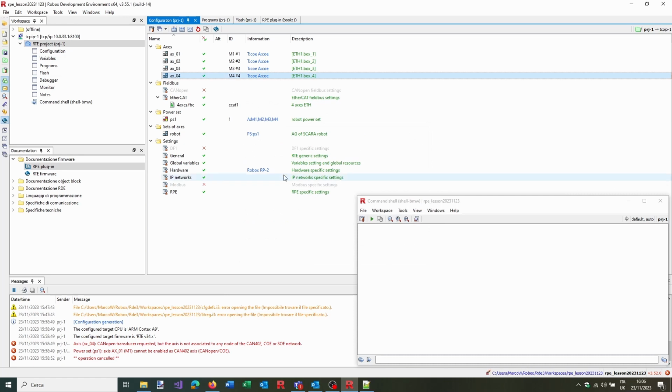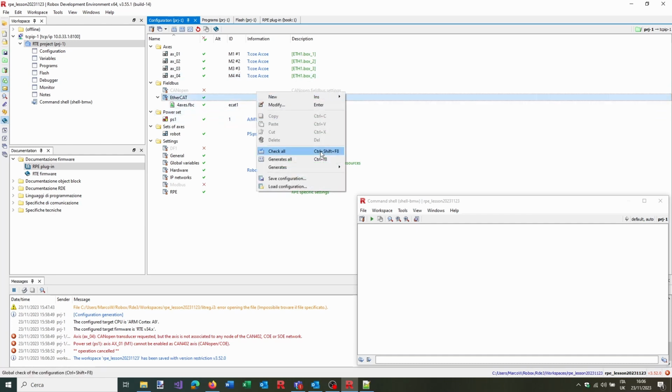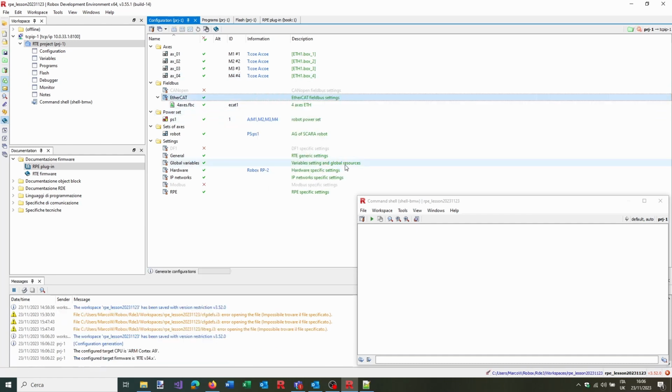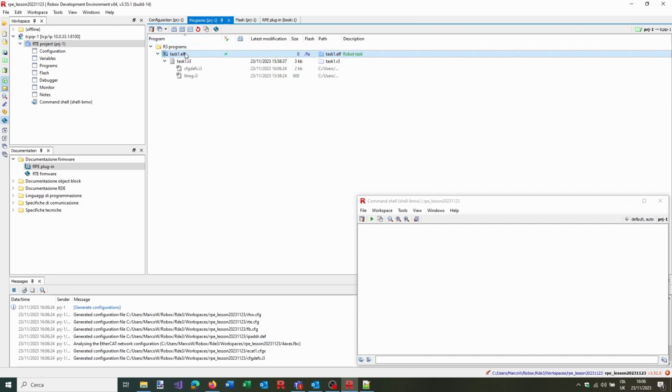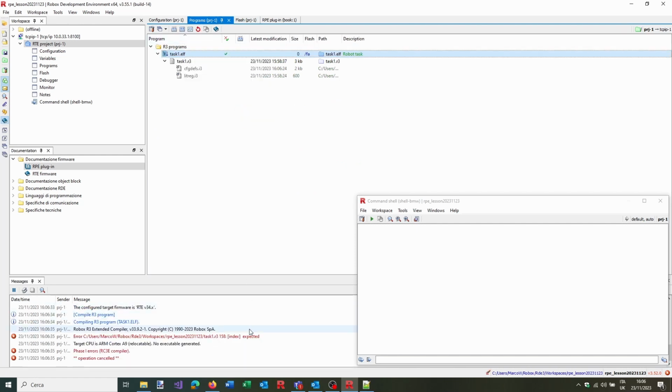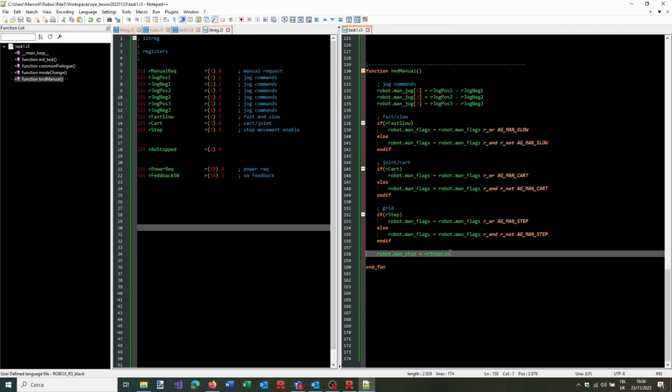Very well. Now let's save the workspace, that's something very important to do often. And here now we have generated everything and we are happy, we have a good configuration. Now let's go and see the programs. We have the task and let's compile. Oh, we have an error. An index is expected in line 158.